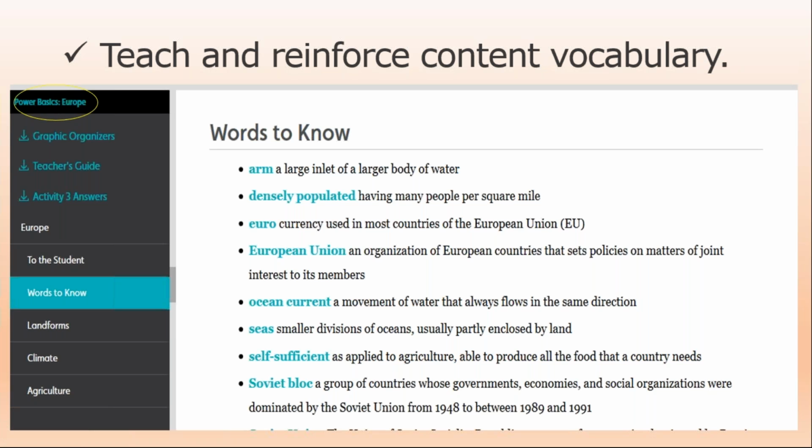It's mostly fourth to sixth grade reading level, but notice that in each of these lessons in Power Basics, whether you're doing geography or U.S. history or world history, they have words to know. So they are very specific about that, teaching the content vocabulary up front. And if you notice, they are bold and bright colors with the definitions before students even start the text.